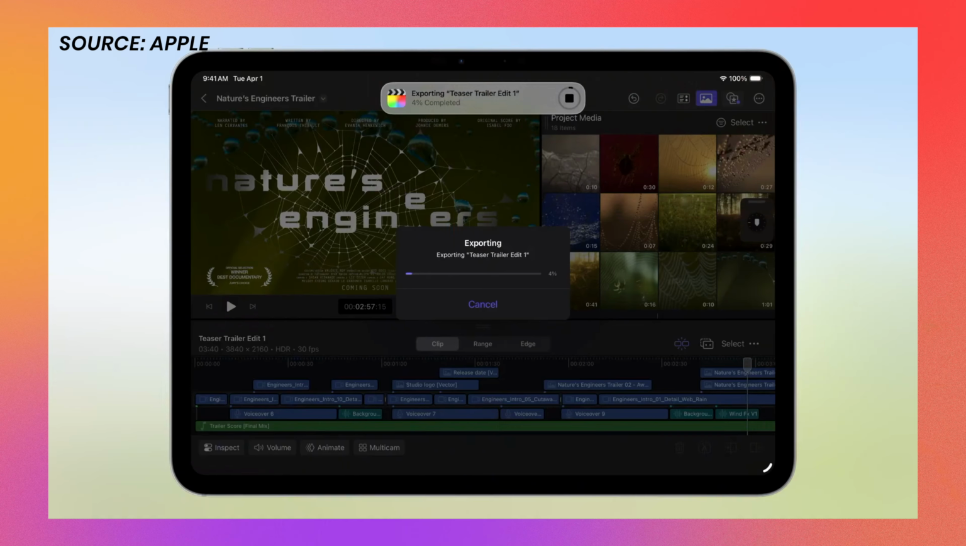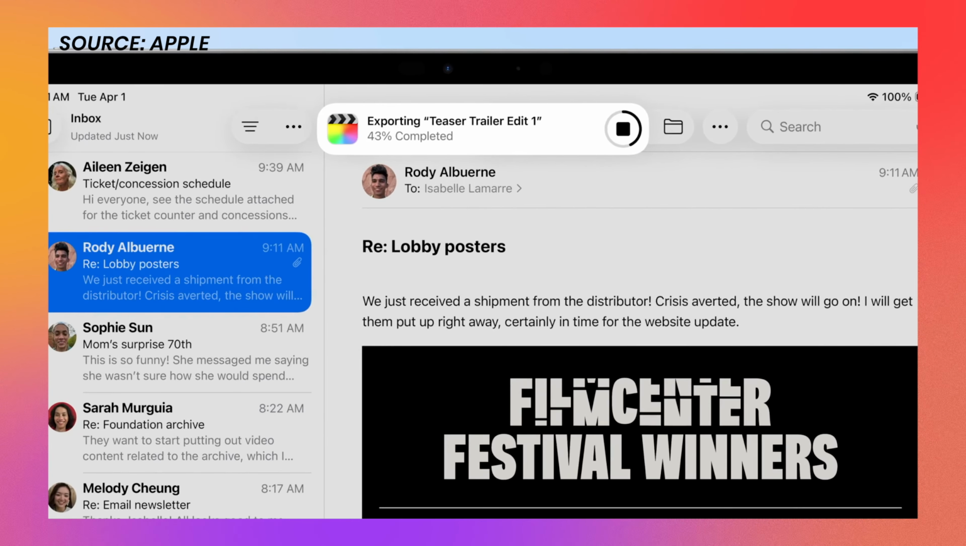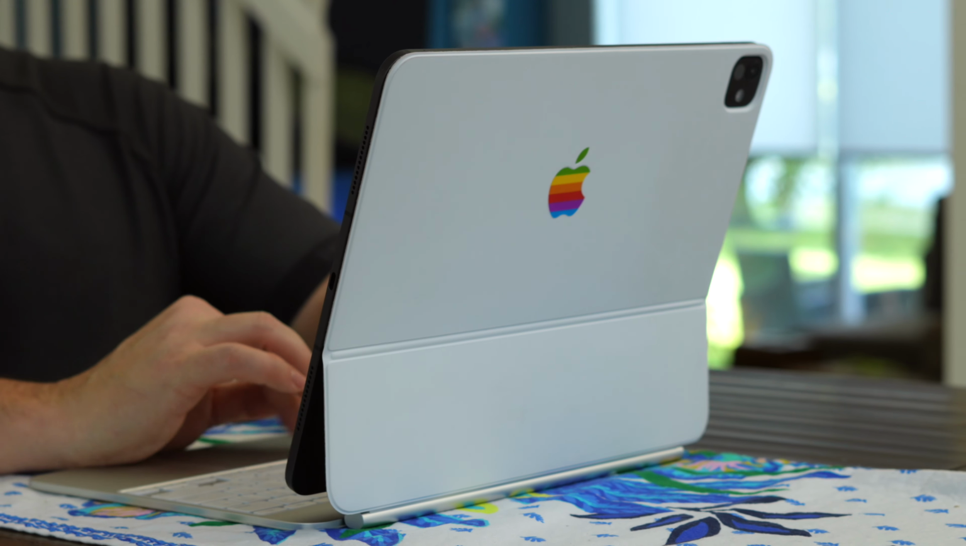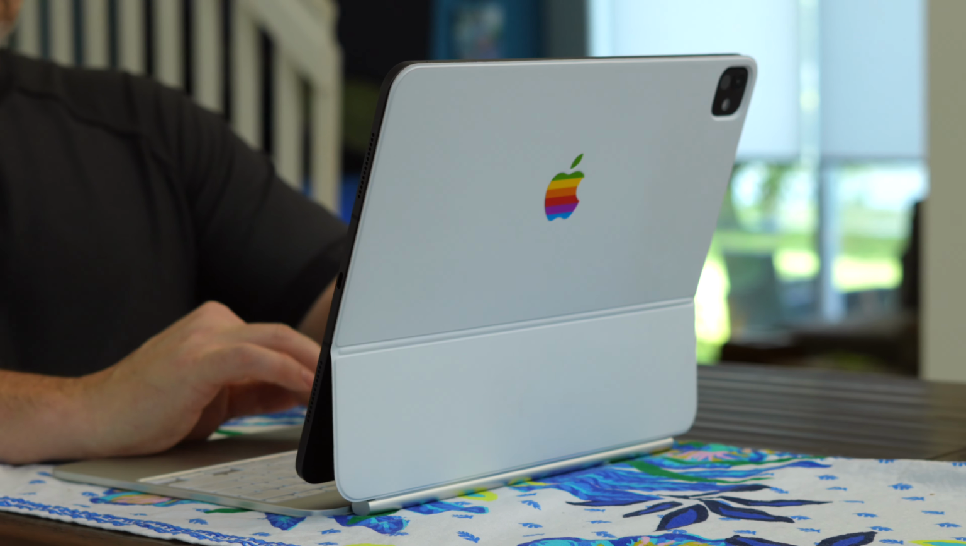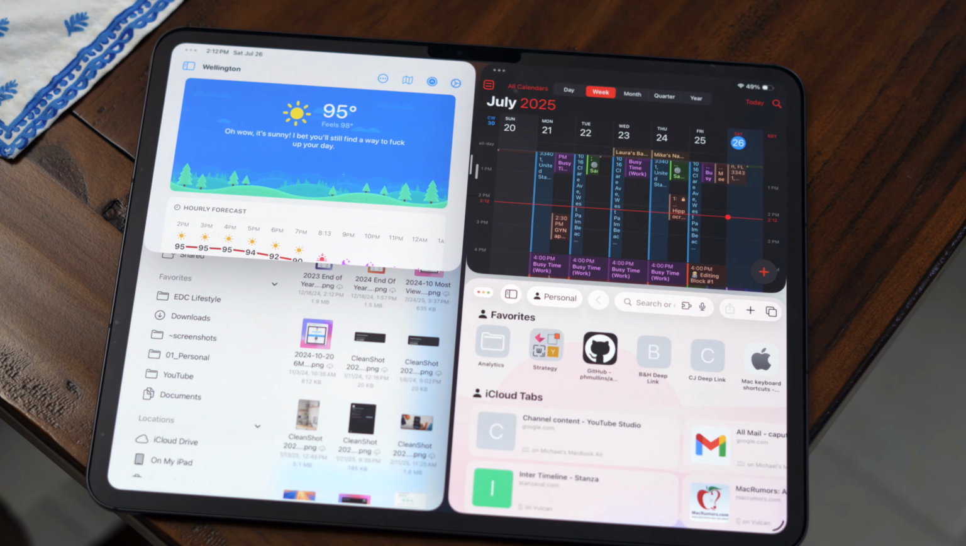Now, whether you're exporting a video, rendering a 3D object, or even something as simple as downloading multiple files at the same time, you do not have to sit there and wait. You don't even have to keep the app open. Exports run in the background. You can even get a live activity on the home screen or the dynamic island if you are using Stage Manager. It makes the iPad feel less like a walled garden and more like an actual computer that can juggle real work.